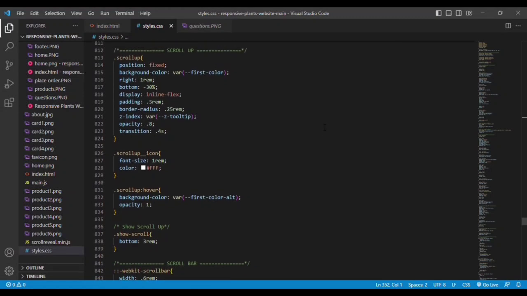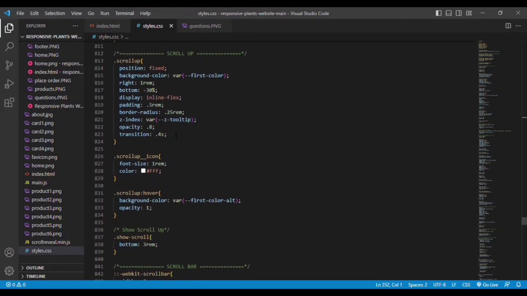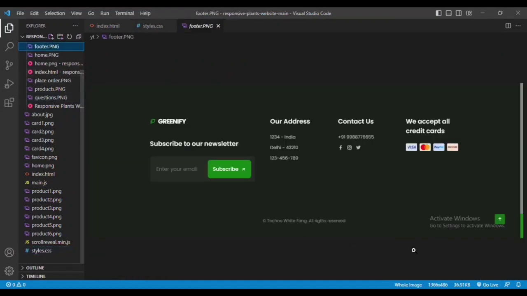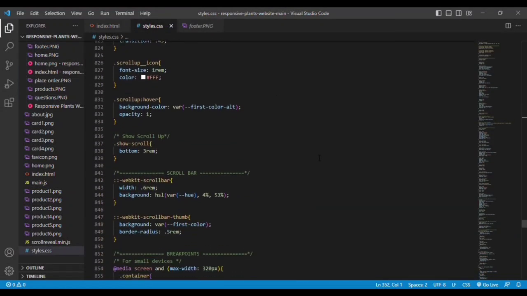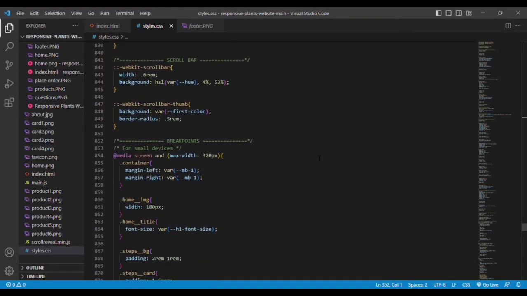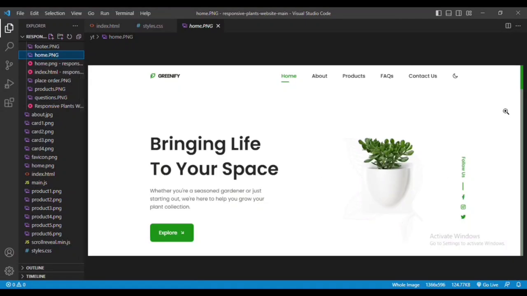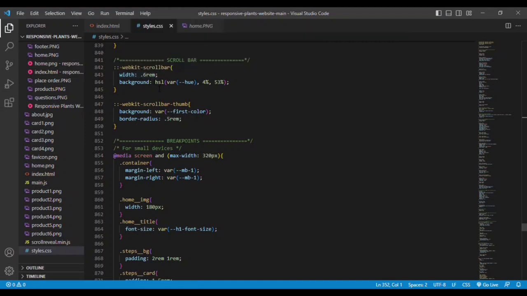This scroll up, this is the button that I've shown you before. I think it is in the footer section. This one, the scroll up. Then we have show scroll up next. This WebKit scrollbar is actually the scroll bar we have here. If you want to have a scroll bar, then we use it. Here you can see width is 0.6 rem and we have mentioned the background color. This is how you integrate a scroll bar into your website by using CSS.